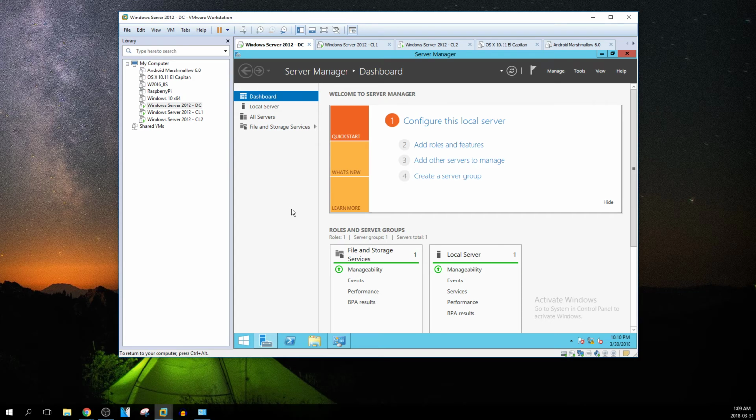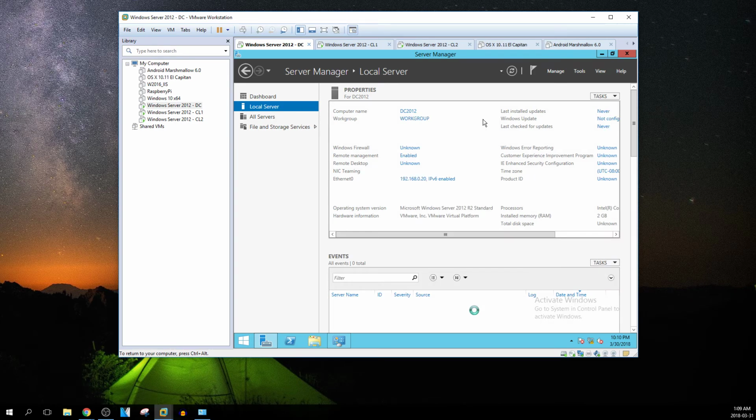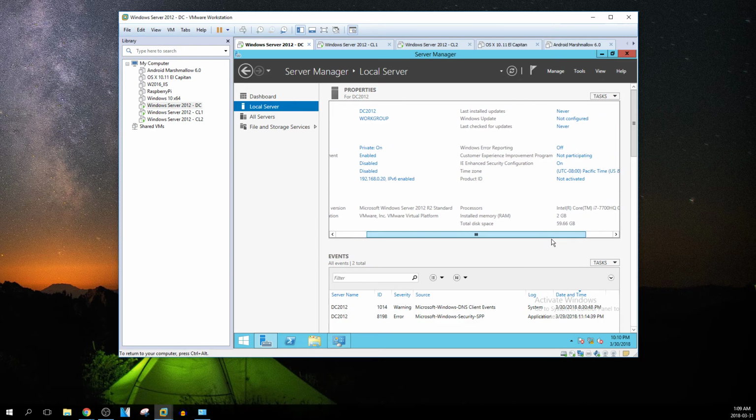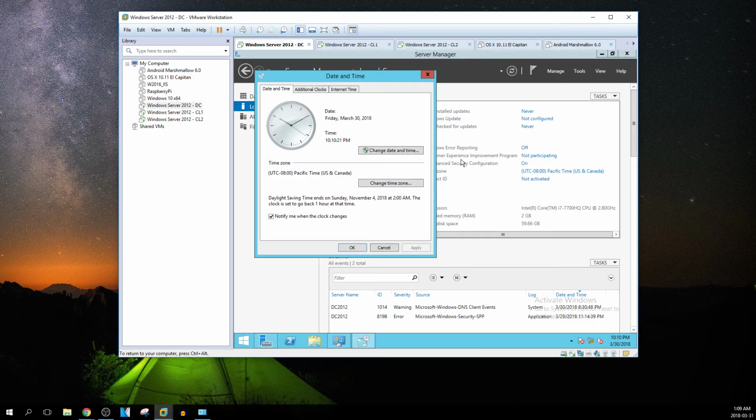So the first thing you need to do to make a domain controller is, let's go to the Local Server tab in the Server Manager. Now I've named the server. What you want to make sure is you have your time zone checked. You want to make sure everything's set up here. So my time zone is -5. So I'm just going to change that now.